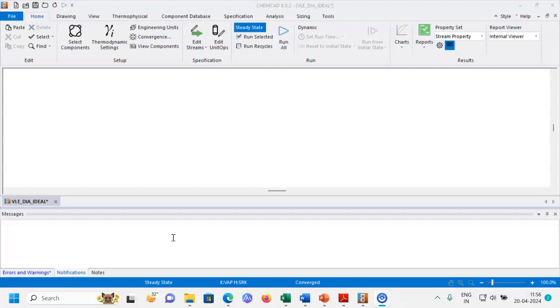So, simulators will help us to generate that PXY TXY data very easily by just selecting the components and the type of thermodynamic model. So through this video, I would like to show you two things. One, how to generate PXY or in general VLE data using CHEMCAD, and two, what is the importance of selecting a proper thermodynamic model when it comes to design a separation system.